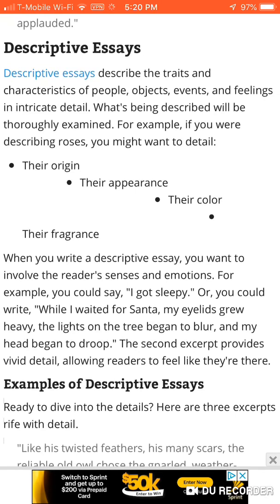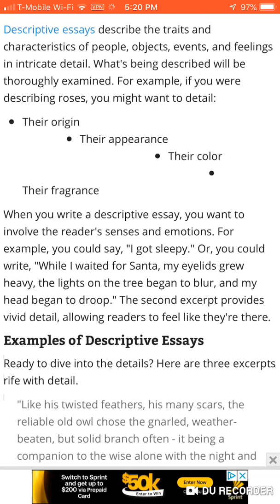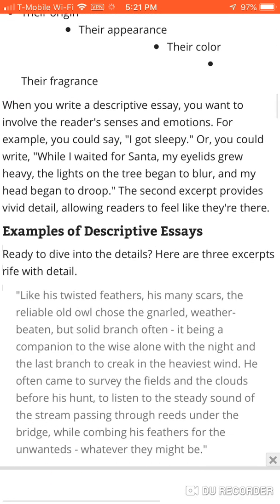Examples of descriptive essays. We need to dive into the details. Here are three excerpts rich in detail. Like his twists and feathers, his many scores. The reliable word only chooses the corners of weather beating, but sounds the branch often. It's been accompanied to the wise alone with the night, and the last branch to crack in the heaviest wind. He often comes to survey the fields and the clouds before his coming, to listen to the distant sound of the stream passing through the winds on the bread.